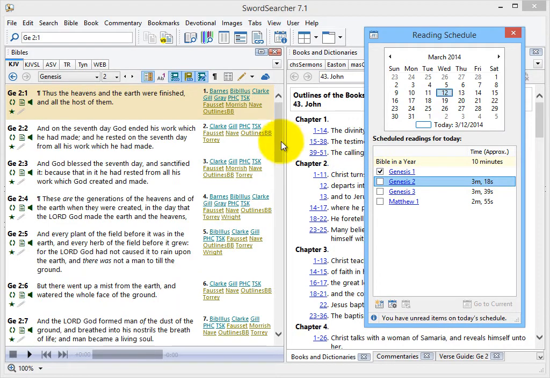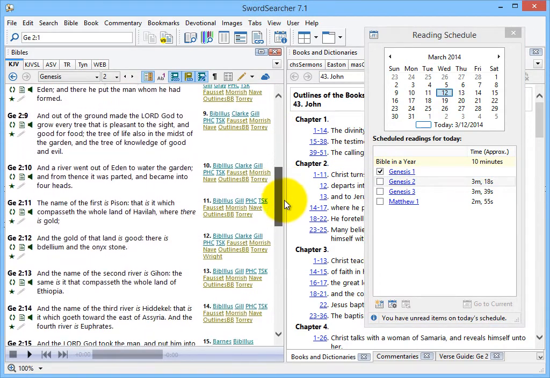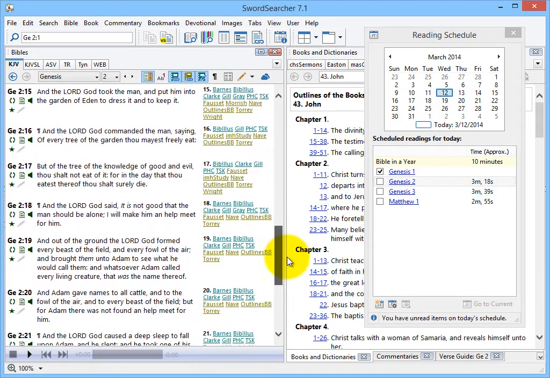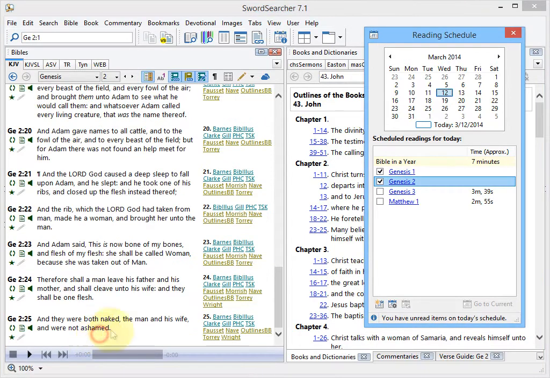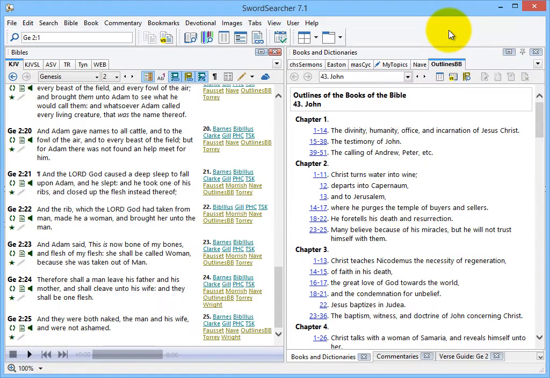And when you're reading from the schedule, there's also a handy link at the end of the reading item. Notice as items are checked off, the estimated reading time is updated. Now that I've finished all the readings for today, there's a check mark on the reading button to let me know that I'm done. Now I'll show you how to create a custom reading plan.